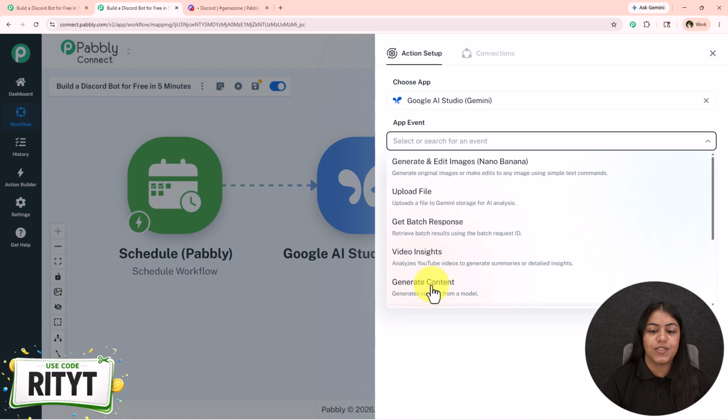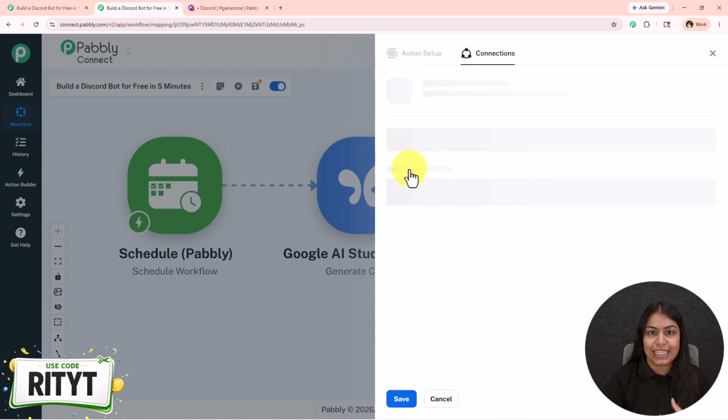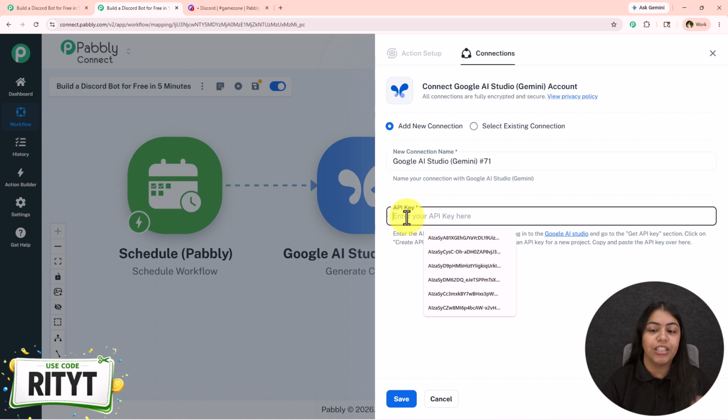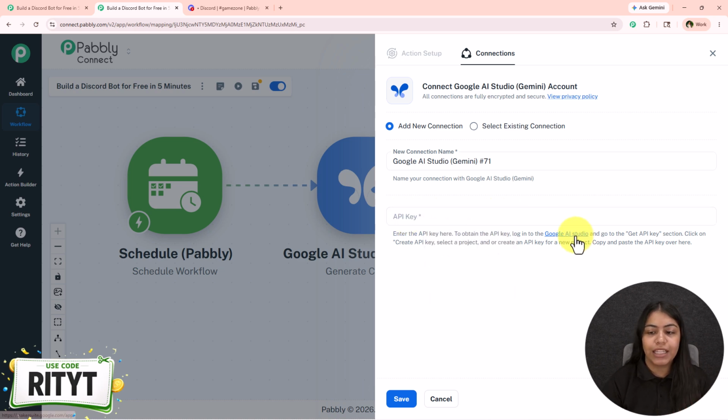For the event, I'm going to select it as generate content and click on this connect. Now, if you have already created a connection between Gemini and Pabbly Connect, then click on this select existing connection and then save. But if you haven't, follow me, click on add a new connection. It is asking for the API key. To get this API key, go on this Google AI Studio. You're going to find the link over here in the text. Okay, over here is the description attached. You're going to find the link.